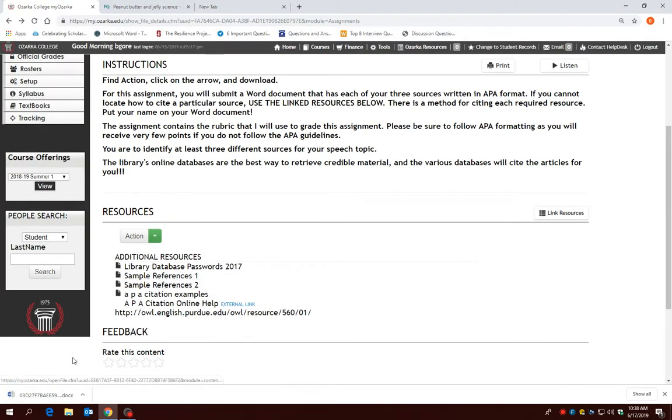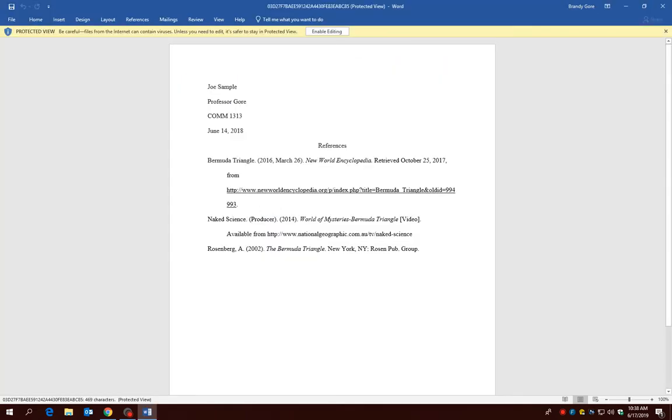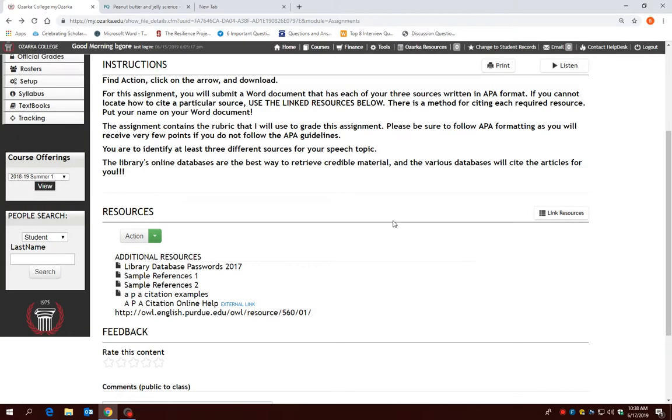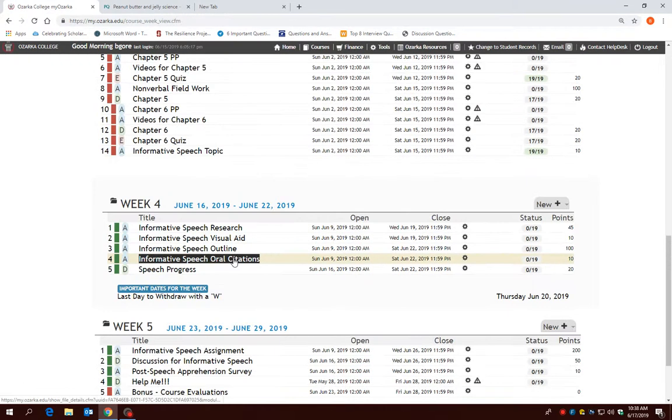Let's see what this other one looks like. So as you are researching, this one is double spaced, it's much better. Again, alphabetical order and in APA. Okay, as you are researching, keep in mind that you're going to have 3 separate points in your speech. Keep that in the back of your mind now. And get that assignment completed first, and then you're going to eventually move on to the outline assignment.